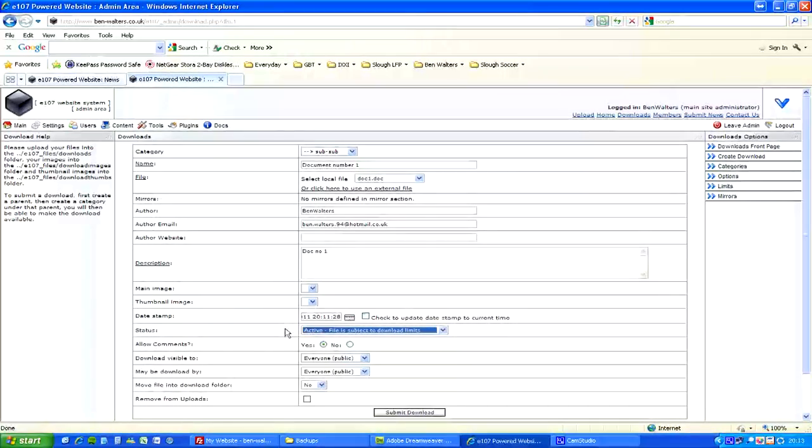Allow comments. Now this again is up to you. If you have members, you might want them to be able to comment on the download to say if it's a good download, if it's a bad download, give feedback on it basically. You can select who the download is visible to and who can download it.